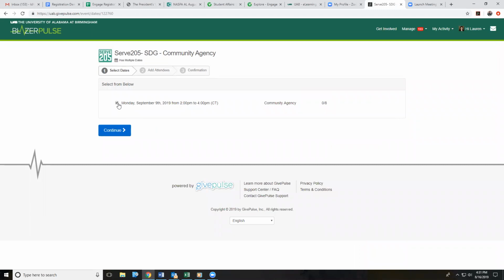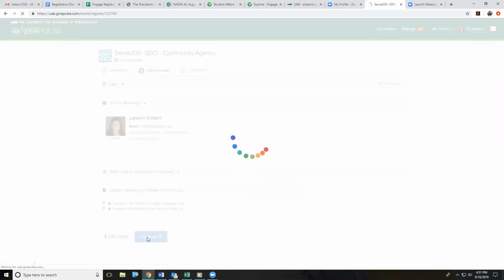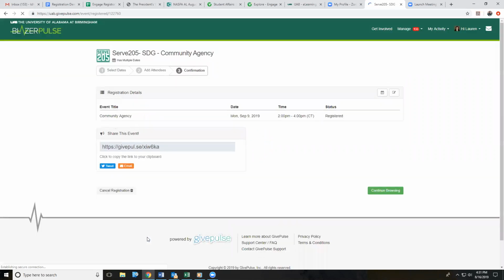By clicking that, that's going to enable them to select the date or dates, if you list more than one date, that they're interested in volunteering with. And through this, they will be able to register and share any information as well as agree to the UAB waivers. And so now I am registered for this event.